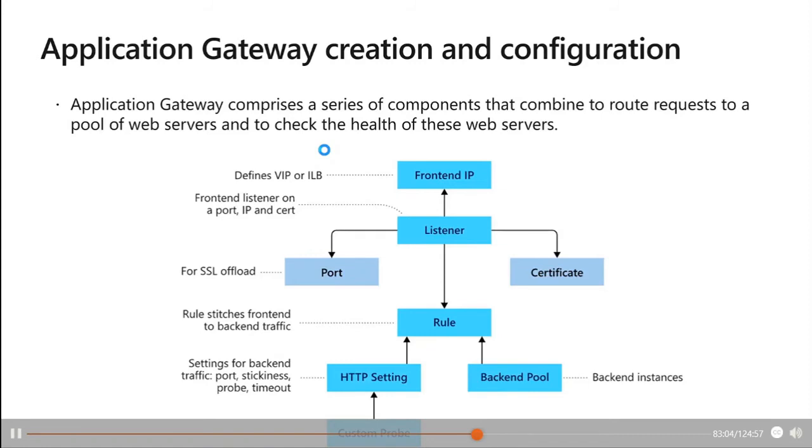But for the backend pools, it's going to be unencrypted. So you're just putting the effort of encrypting and decrypting data on the application gateway, and you're not putting that on the individual virtual machines. Then you have the routing rules over there. Those rules bind that listener to the backend pool.